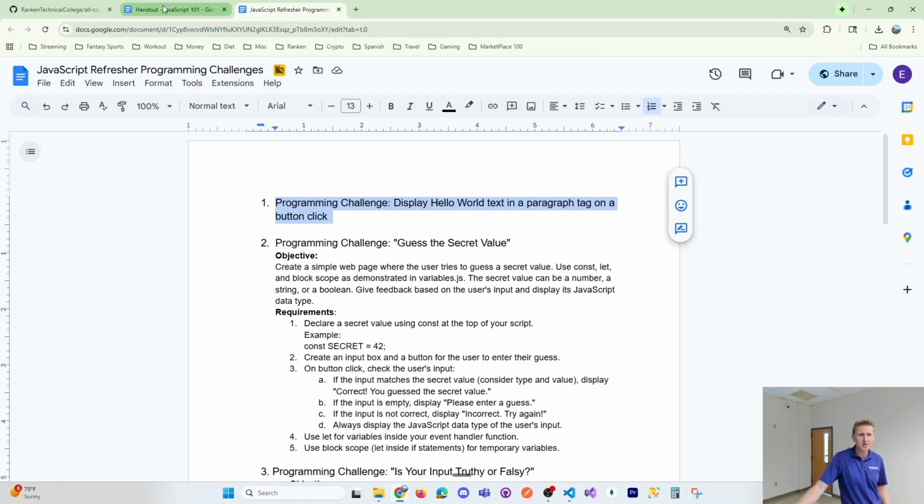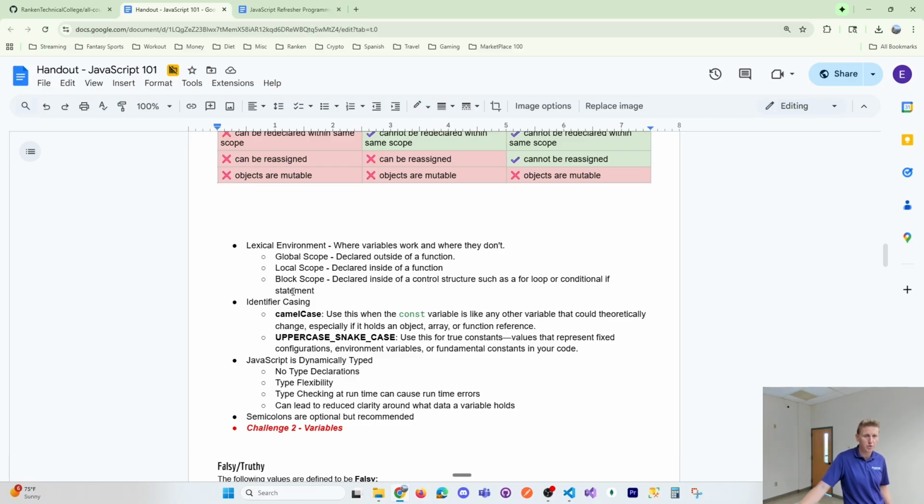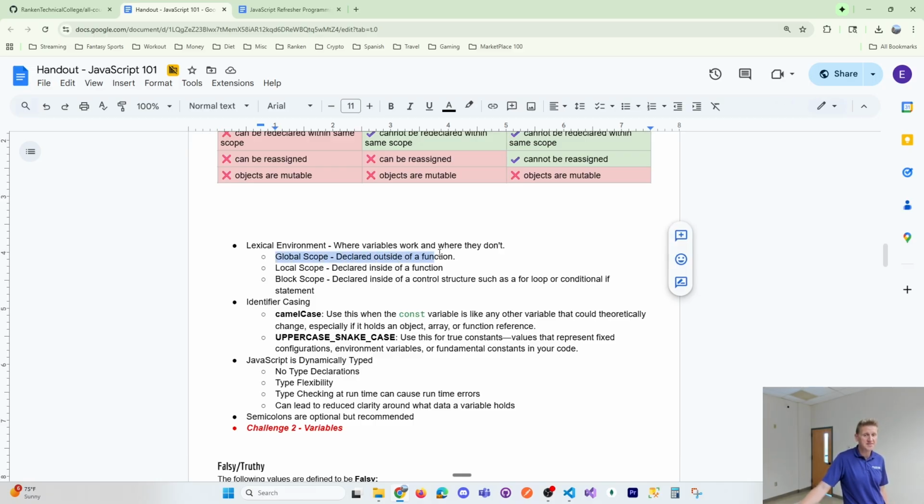Again, I'm doing a little bit more of just going back and forth here. Global scope is declared outside a function, so I had that right. Local scope is declared inside of a function. Block scope is declared inside of a control structure, such as a for loop or a conditional if statement. So the scope means the parts of the program that the variable is accessible in.